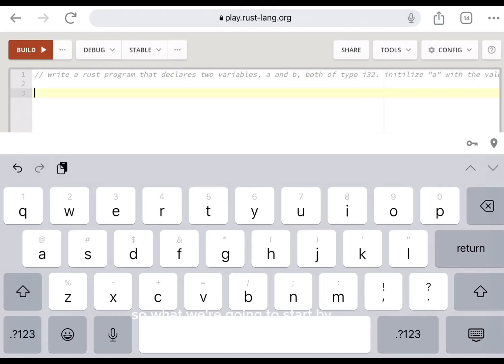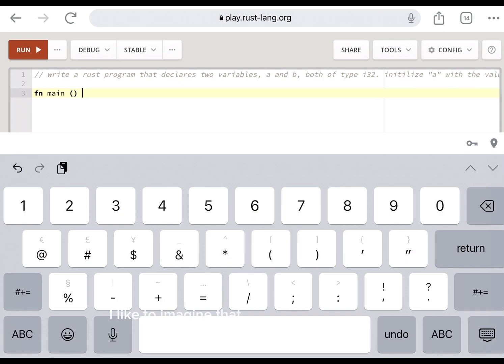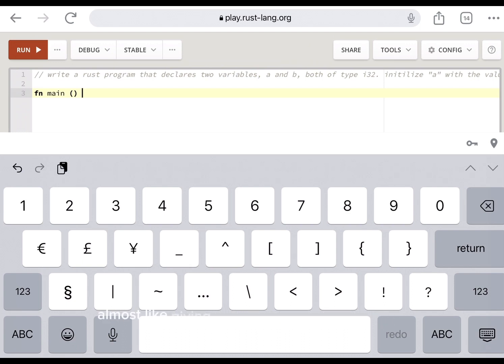So what we're going to start by doing, and anytime we want to initialize or start anything in Rust, it's best to always start with this. Normally this is your default. Every Rust playground that you open is going to have this, but I take it away just so we can see it. I'm going to have fn main with the empty brackets. I like to imagine that the empty brackets are almost like giving it the potential to do anything. Then start with the curly braces.